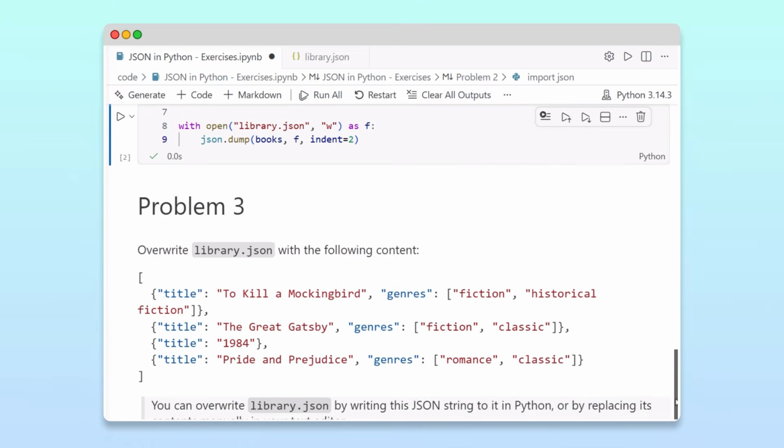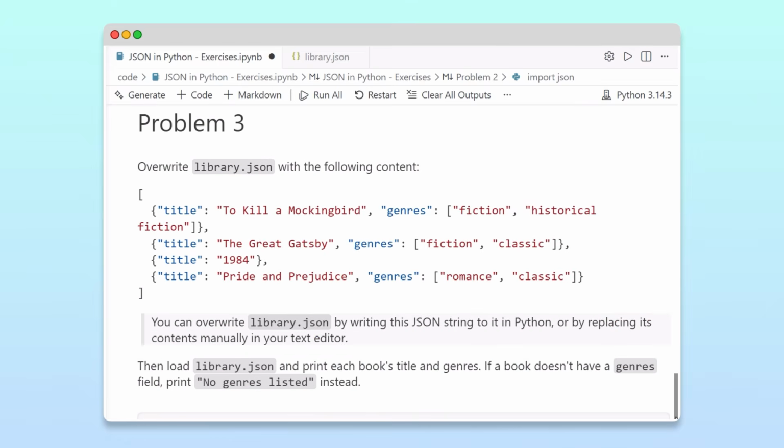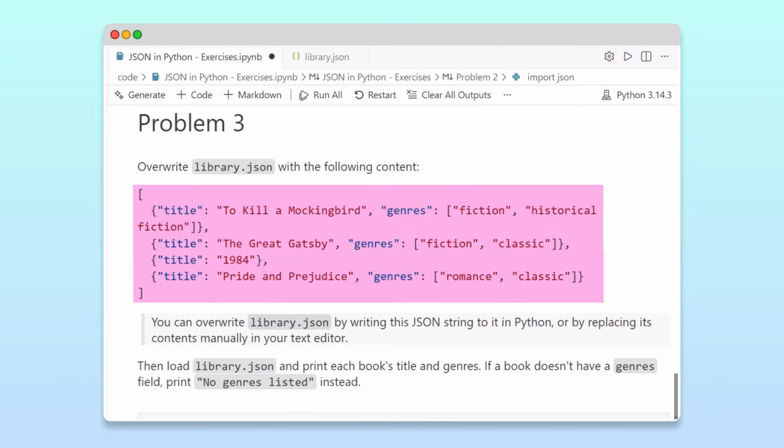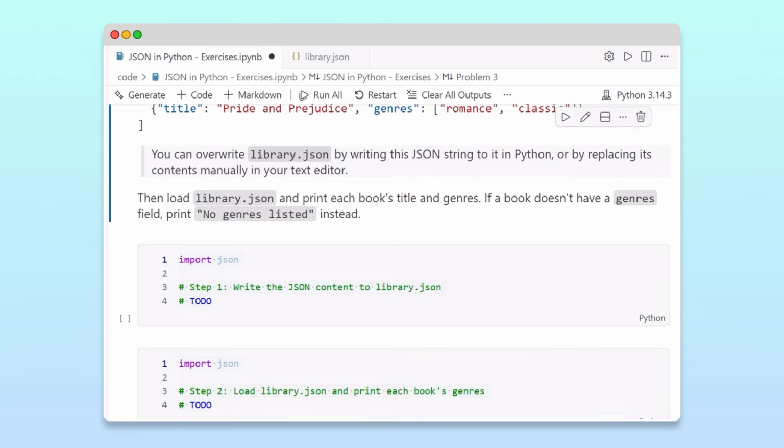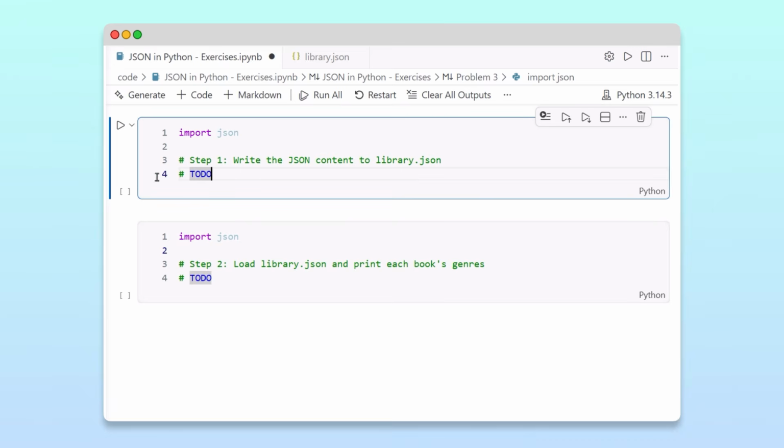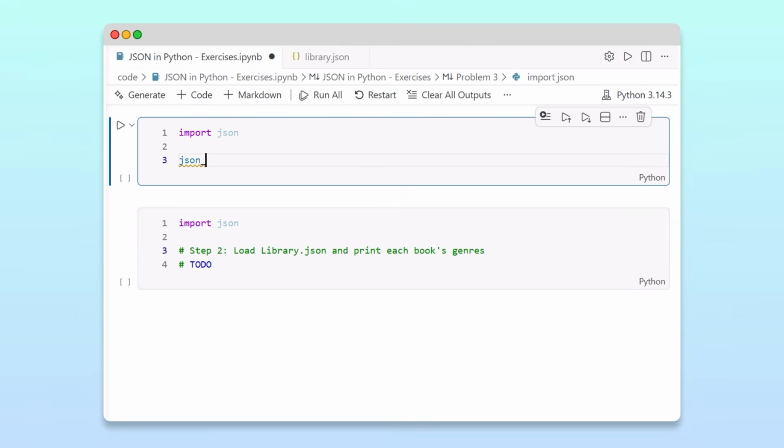Great, let's move on to problem 3. In this problem, we need to modify library.json to have a new structure, some books with a genres field and one without. Our goal is then to load the file and safely print each book's genres. Rather than manually editing the file, we'll write the new content from Python so we know we're starting from exactly the right data. To do this, we'll start by defining a Python string that holds our new JSON content.